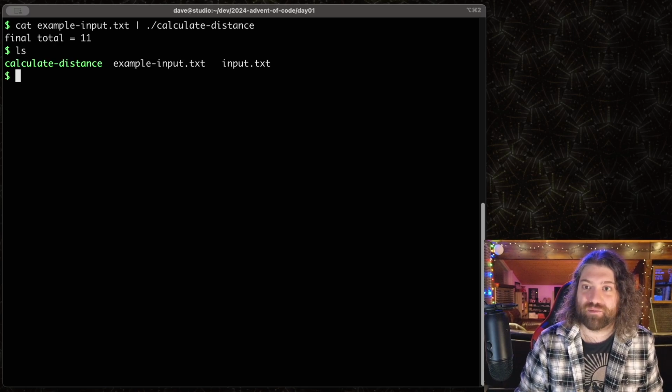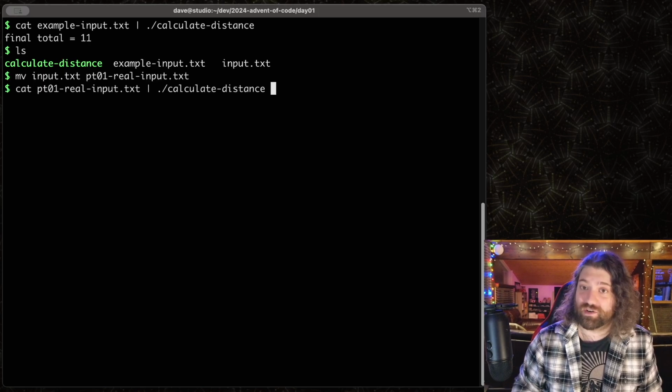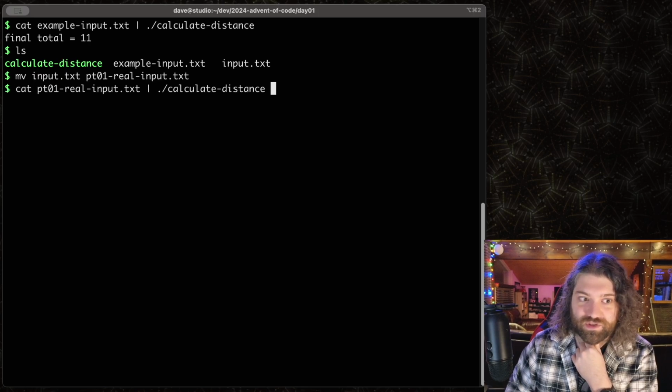We used example input. Now I'm going to use the real input. Let's move input to, what should we call it? Part 01 real input.text. Let's cat part 01 real input.text and pipe it into calculate distance. And if this works, I should get a really, really big number. All right, here we go. Moment of truth. Let's run this. And hey, we get a really, really large number.